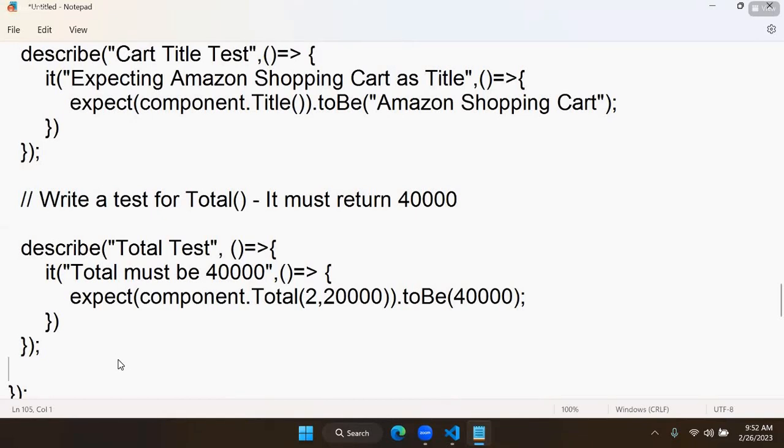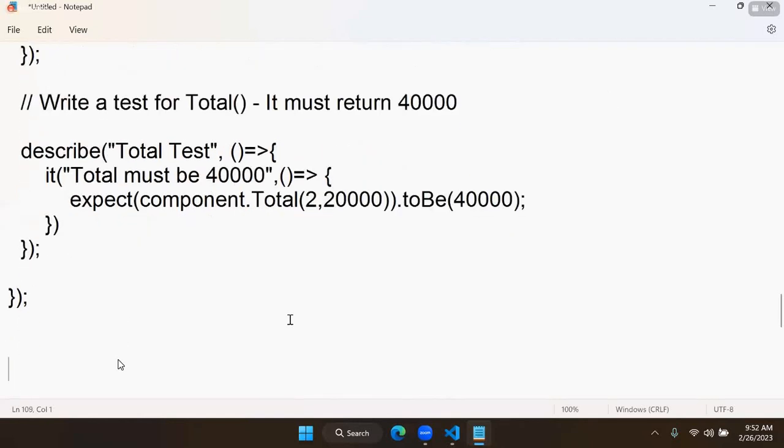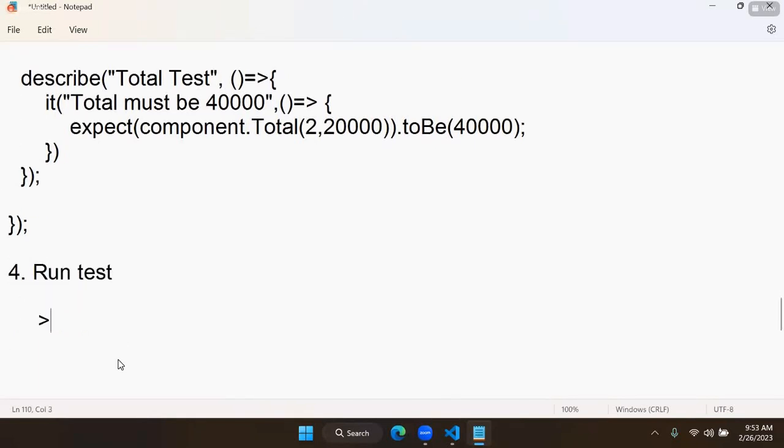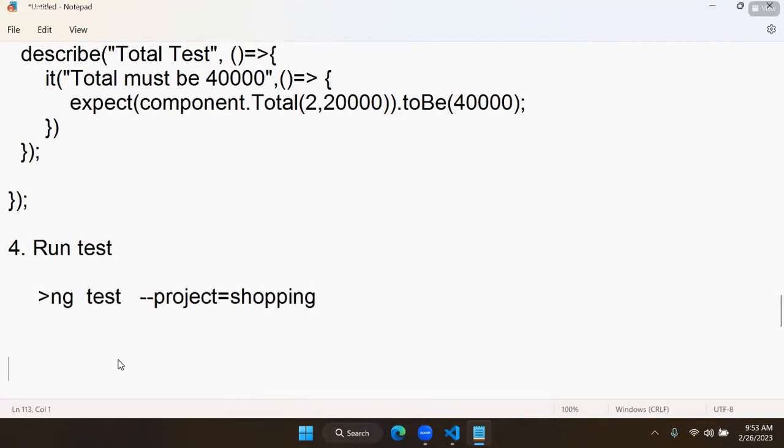Now once these tests are defined, the last step is that you need to run the tests. How do we run the test? You just have to use ng test with project equal to shopping. That means it is going to test your project and show the test results. You just have to run the command.